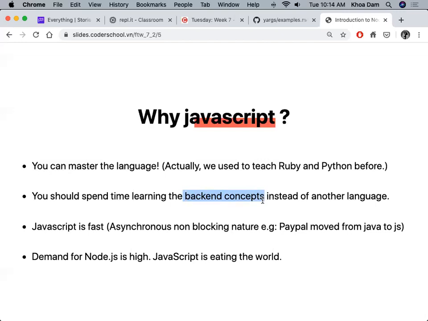And if you compare JavaScript to Ruby or Python, JavaScript is fast. It's popular, it's fast. And it has a very unique nature, a non-blocking, asynchronous nature, meaning you can do multiple things at the same time. It's very easy to do so by using async await. Compared to Python or Ruby, it's very hard to control that. And PayPal actually moved from Java to JavaScript a couple of years ago, just to prove that JavaScript is powerful.